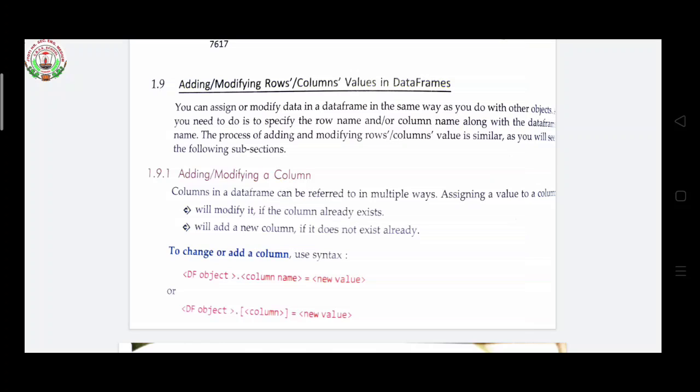Columns in a data frame can be referred to in multiple ways when assigning a value to a column. First, we modify it if the column already exists. If the column is there, you can modify that name. That is, with the help of modify you can change your column name if a column name is already given. Second is to add a new column if it does not exist already. It means when the column name is not there and you need one more column, then you can add a new column.